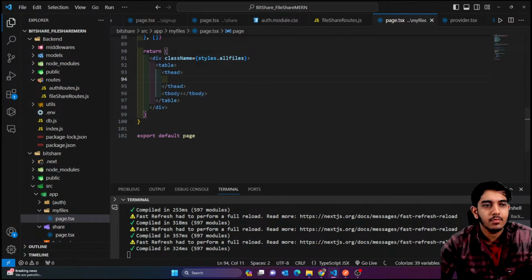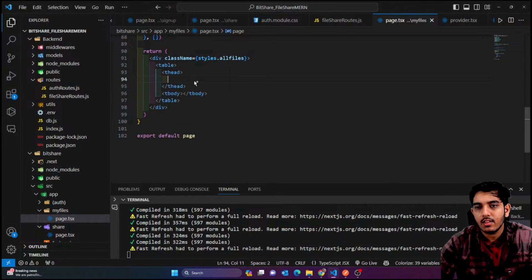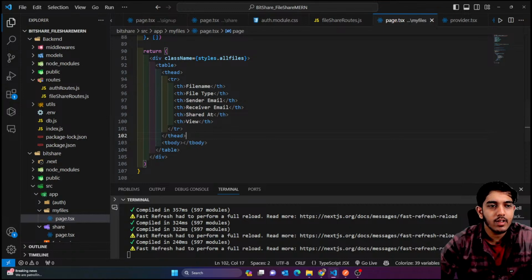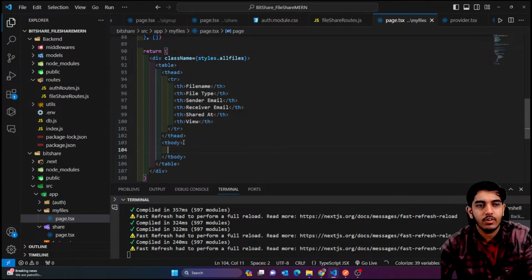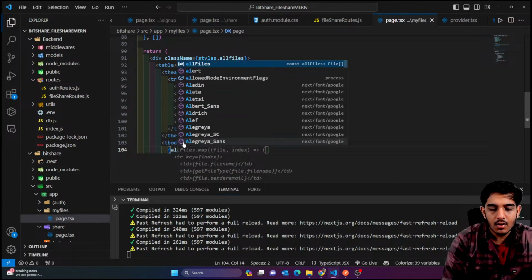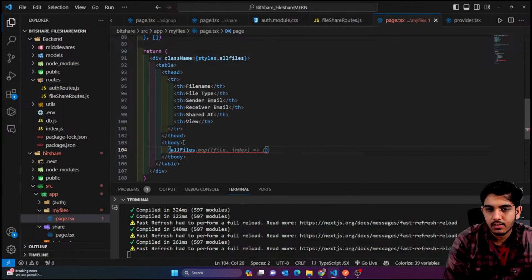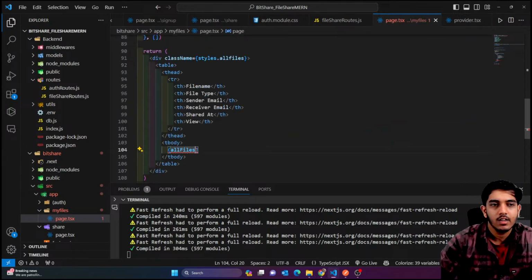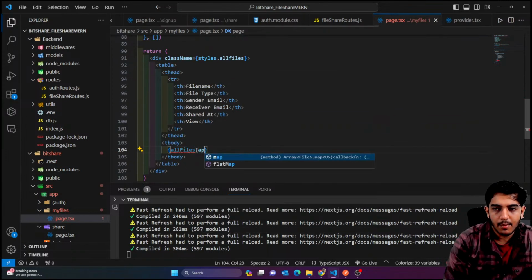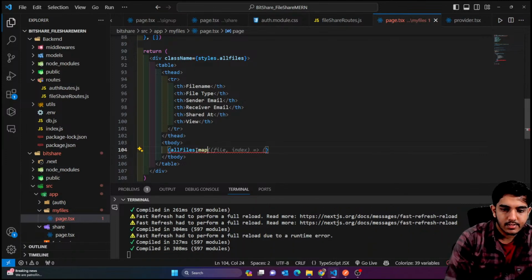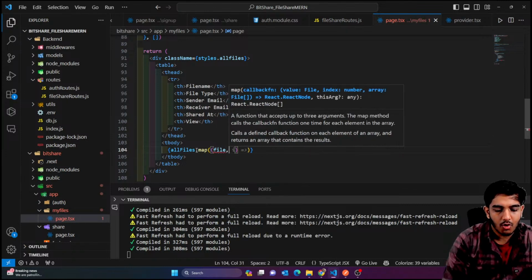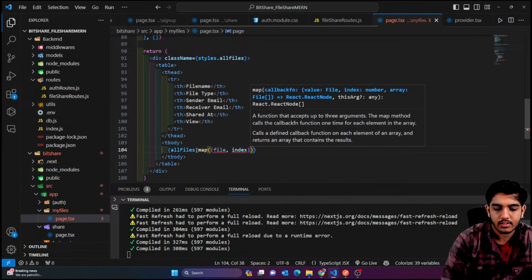Now guys, inside this table I'm just gonna say t head. We are just gonna say what are the headings. I'm gonna have file name, file type, sender email, receiver email, shared at, and view. That's it. Now inside the body, we just need to show all files. Just map all the files, dot map. Inside this we basically have the file and index of the file.